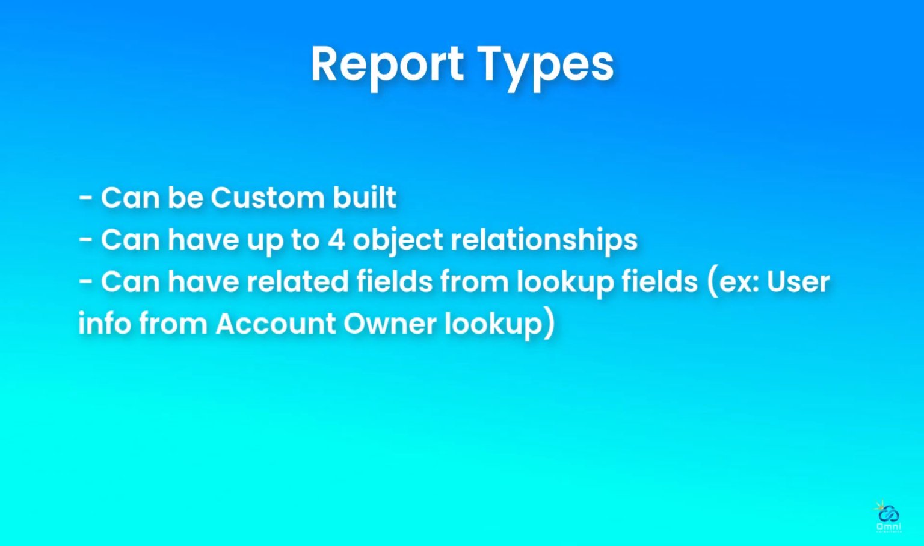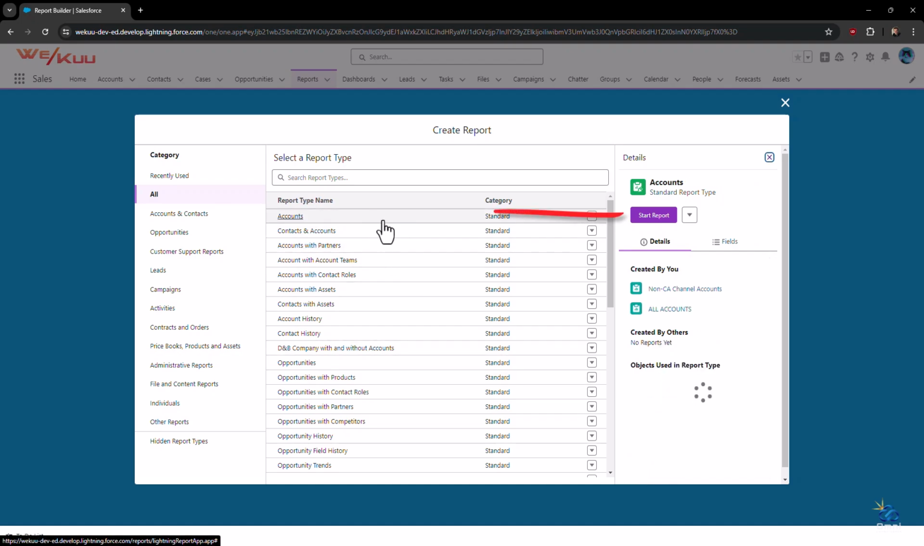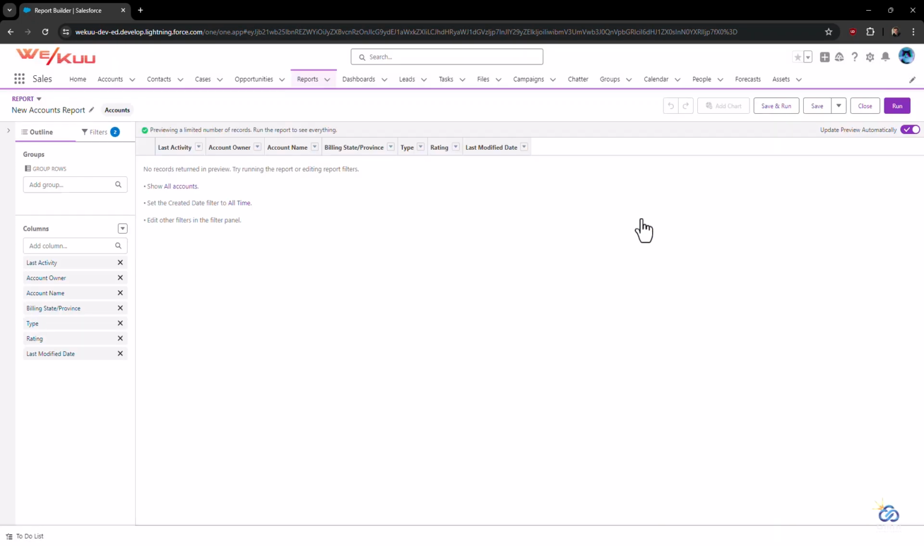Report types can get more complex, such as being customized to fit business needs, but we are only going to focus on a standard report type in this video. One final item to note about report types: once the report type is chosen, it cannot be changed. Once the appropriate report type is identified, select it and click Start Report. We are now brought to the Report Editor screen.